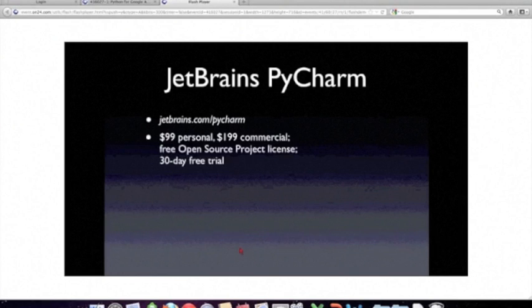If you're working exclusively on open source projects that have a public website and a mailing list and are all set up as public projects, you can actually request a free open source project license from JetBrains and use it for free. It's also available as a 30-day free trial, so if you just want to get started and see what it's like, just download it and you don't have to pay anything to play with it.